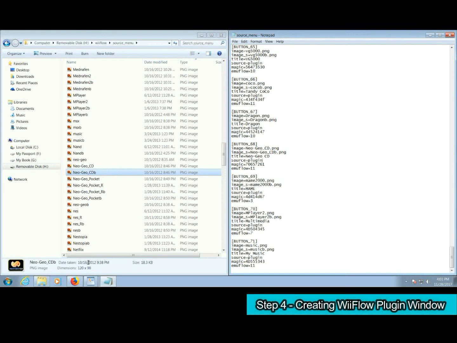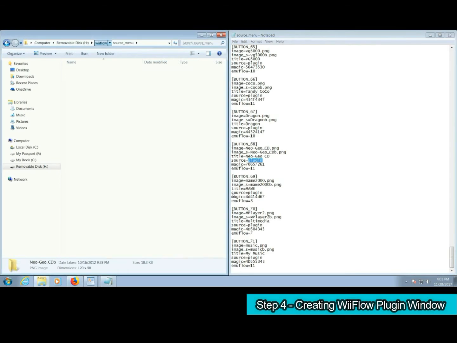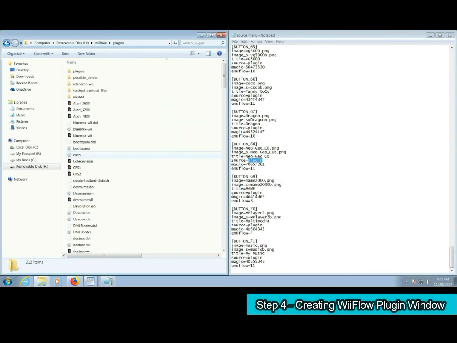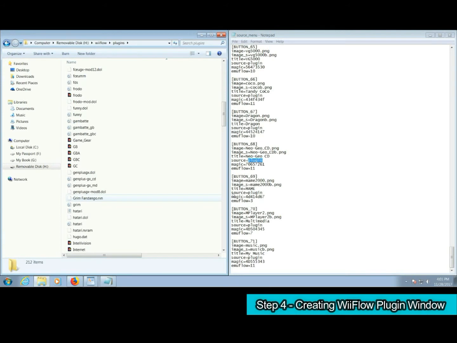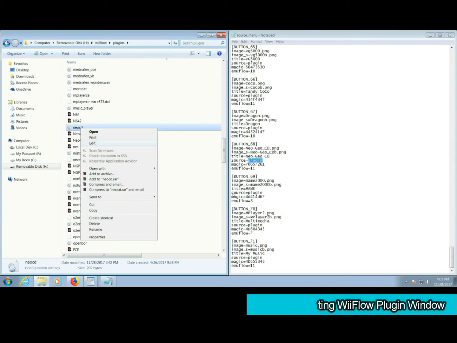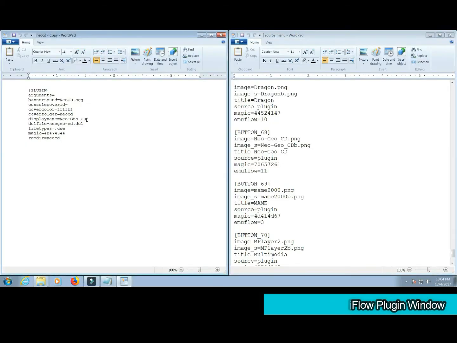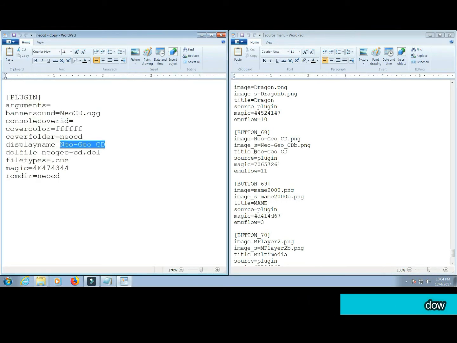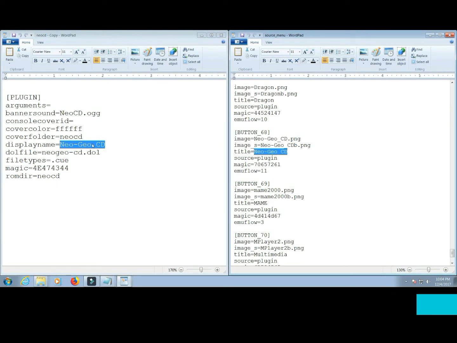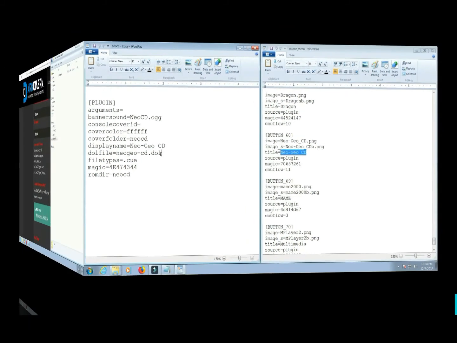Now this button is gonna be for the Neo Geo CD plugin. Okay. Pretty straightforward. Don't worry about magic number. Just leave it. Okay. The source is gonna be the plugin. Okay. That's under your WiiFlow plugin. So it's going to be looking for a plugin with the title Neo Geo CD in its display name. So just to line this up again, when you open this up, that's what you're going to see right there. Okay, that's what it's going to be matching on, these two names. As long as they match exact, you are good to go. Okay, let's move on to the next step.